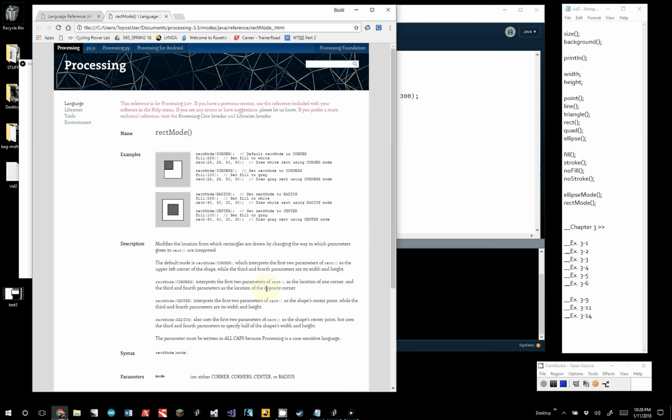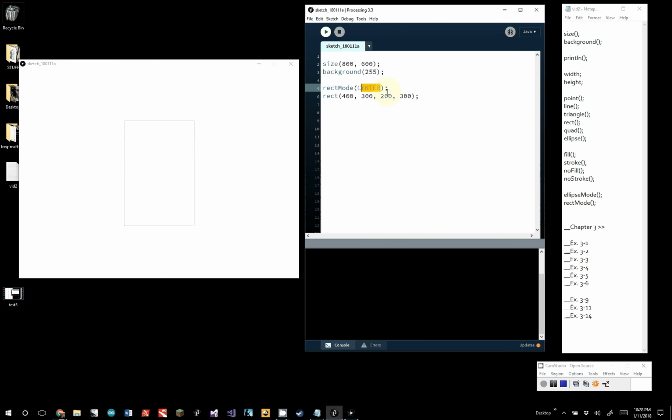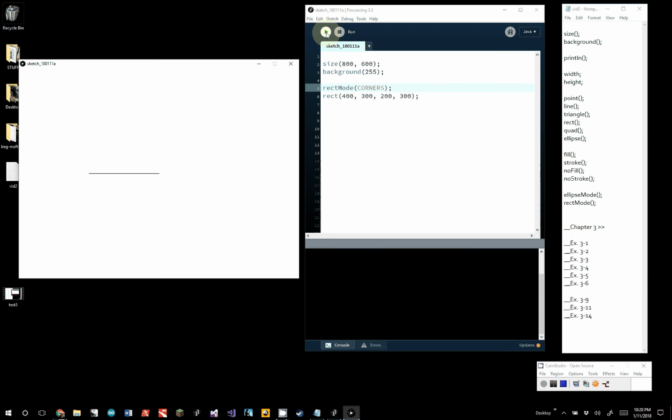Corners interprets the first two parameters of rect as the location of one corner, and the third and fourth as the location of the opposite corner. I'm not sure what that means. Let's take a look at what happens on the screen. Okay, right now, our rect is right in the middle of things. All right, that's pretty weird. Maybe we'll talk about that on Wednesday, because for this video, I'm not sure what to say without pausing and getting into stuff that's a little beyond chapter 3. But that's interesting. And let's take a look at corner.